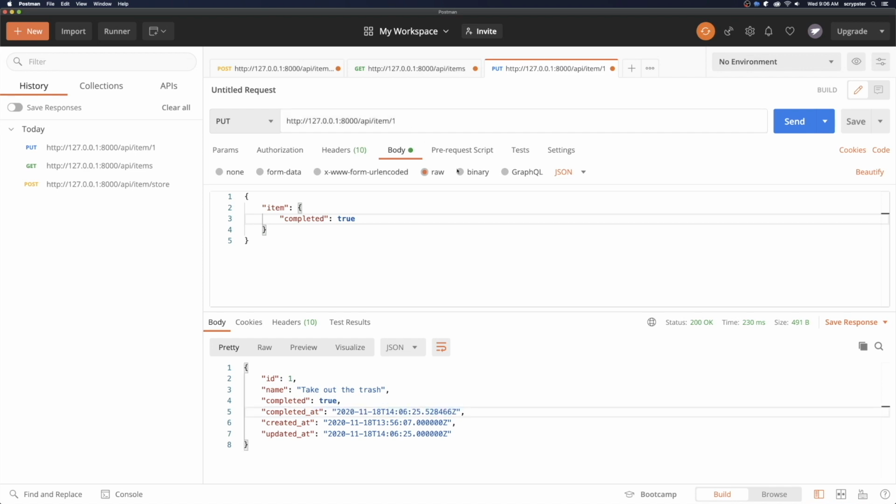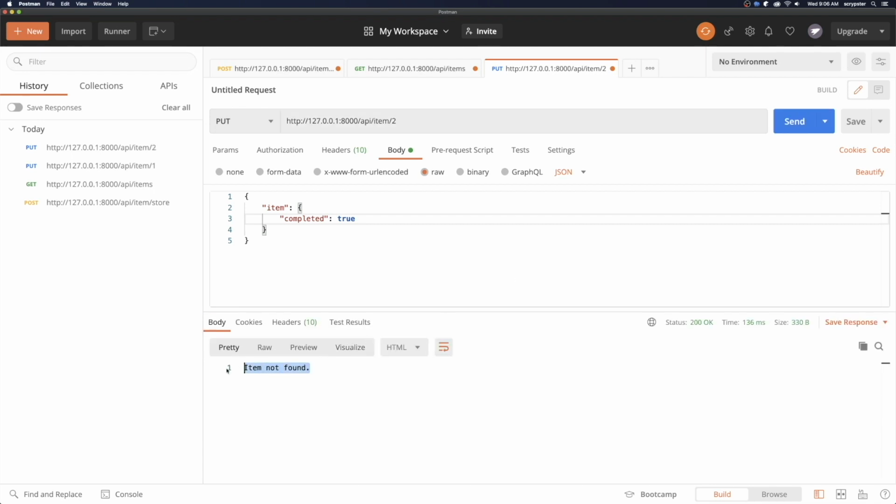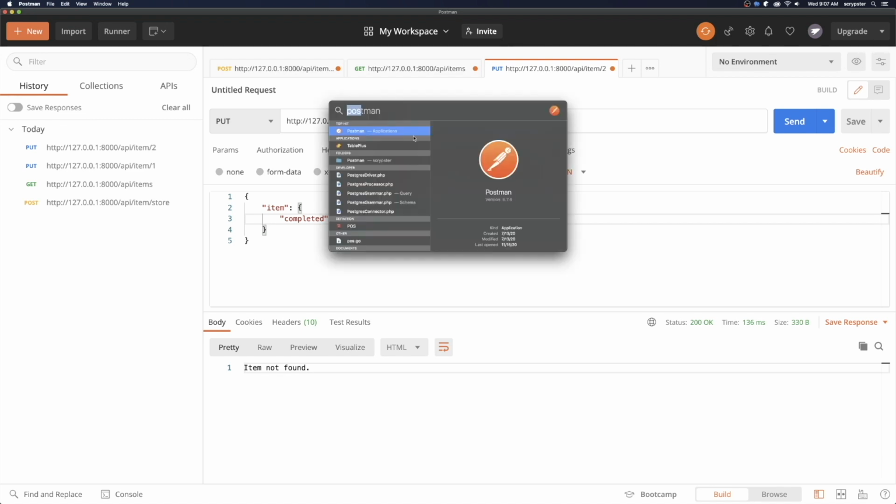We also set another return value. So let's just send it an item that doesn't exist, and hopefully we'll get that other return value back. Cool. So we got item not found because there is no item 2 yet. So our update is working. Let's move on and do our delete.